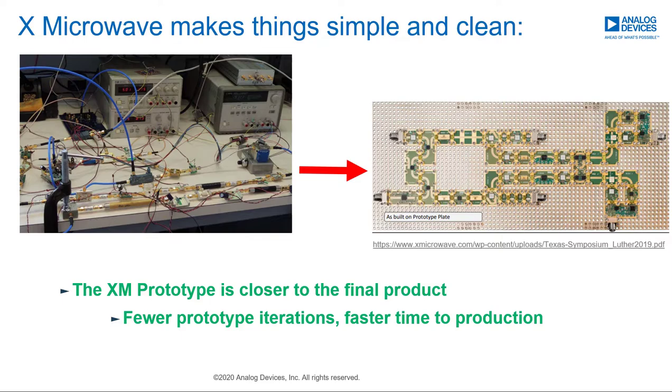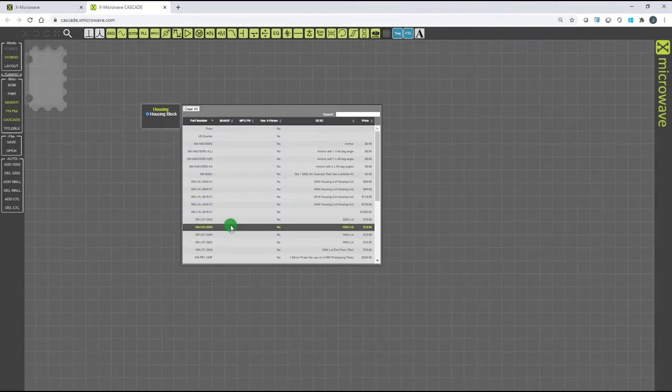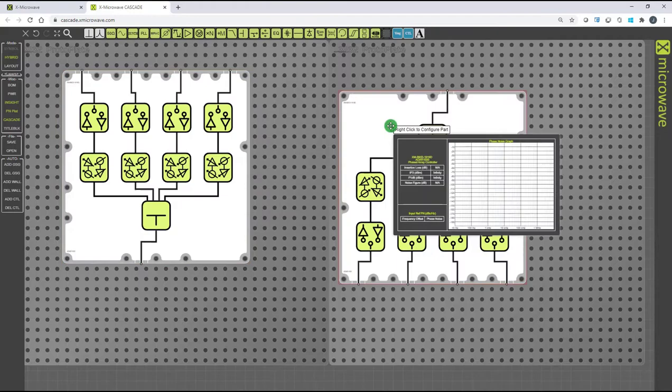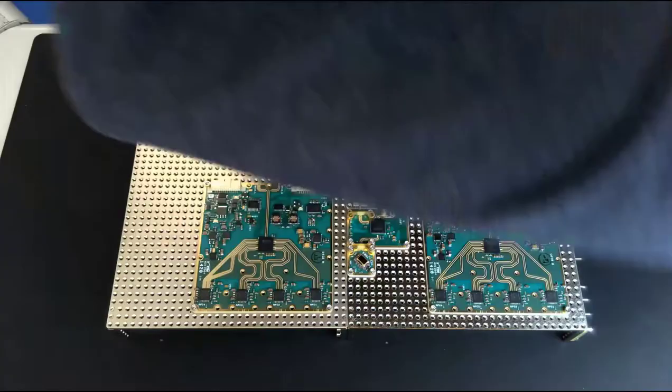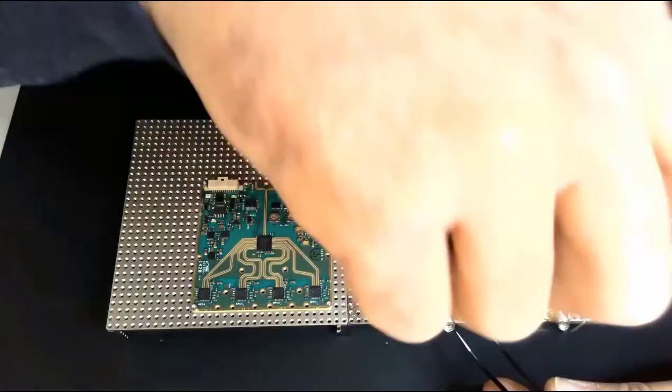And selecting the components and building the entire system is very easy too. They have a great layout tool where you just drag and drop the blocks that you want. And then at the end, it generates a complete BOM that you send to X Microwave. And then when you get their components, they just bolt down to the solid copper protoboard. And you can add SMA launches and then wire power and digital comms into the backside.